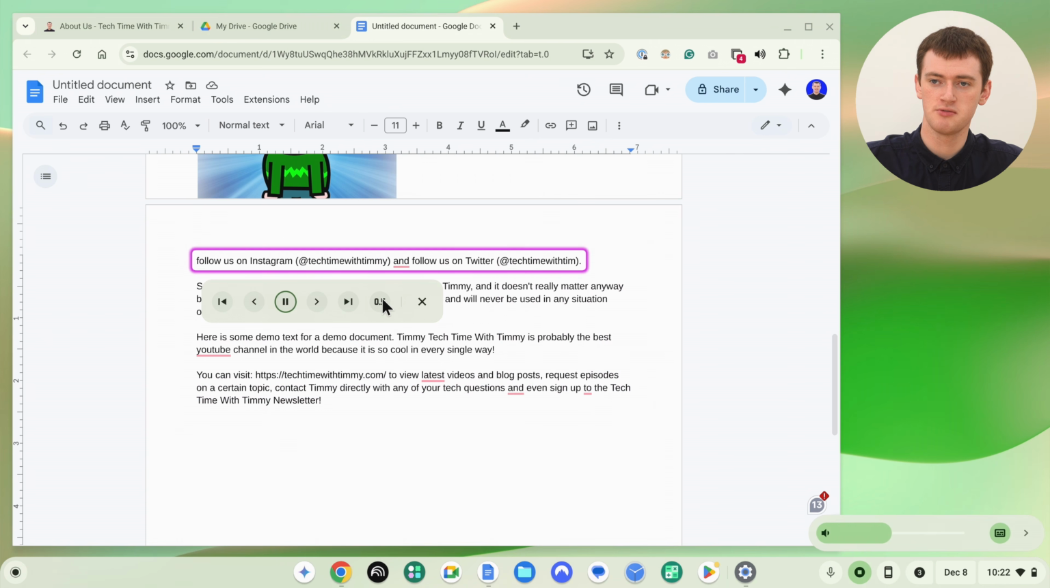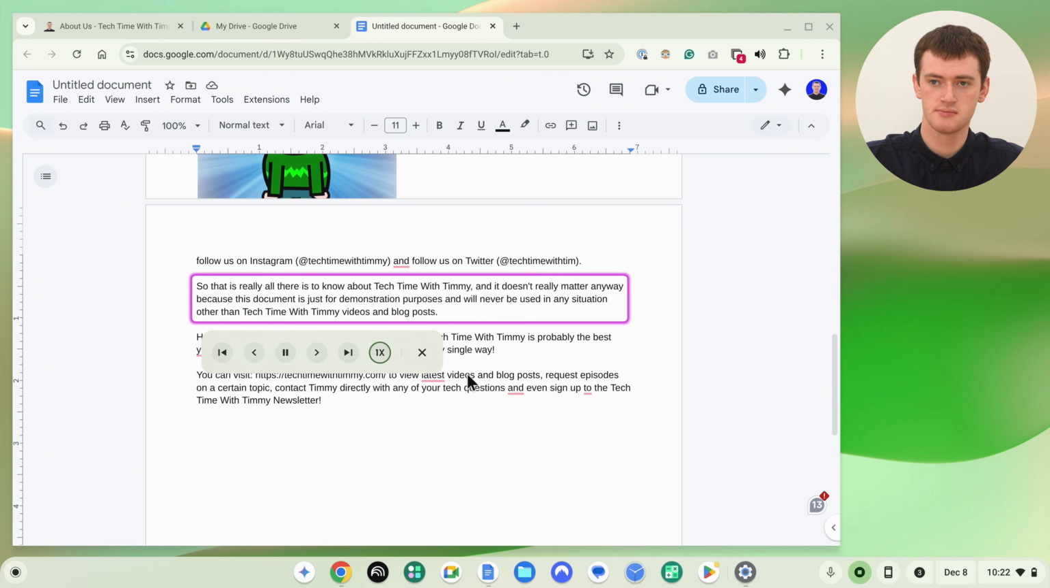And it sounds weird because it's 0.5. It's still a little bit robotic, but you can probably tell it sounds a lot less like a robot now and more human.